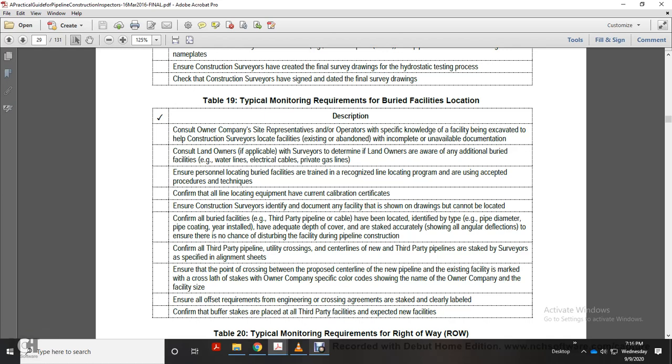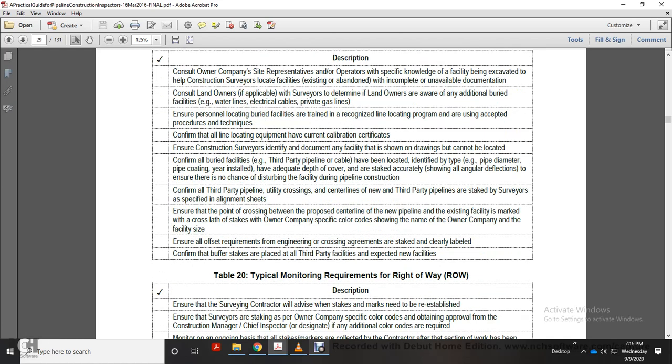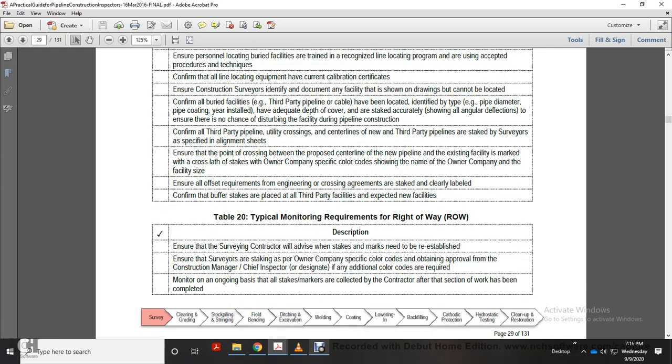The clear buffer stakes placed on third-party facilities are inspected regularly. Table 20, typical monitoring requirements, right of way. Ensure the surveyor contact will advise when stakes or marks need to be reestablished. Ensure the surveyor is using the per-owner company specific color code, and obtain approval through the construction manager or chief inspector if additional color codes are required. Monitor on an ongoing basis all stakes and markers collected by the contractor after the selection work has been completed.